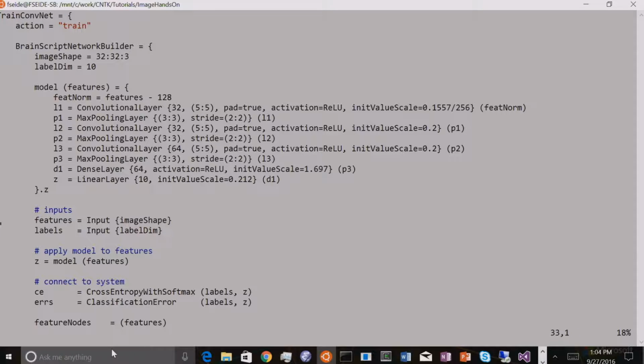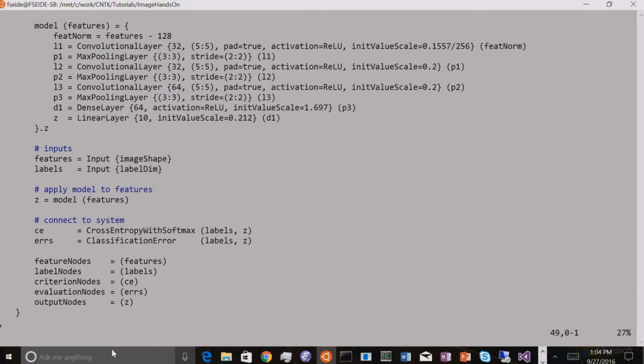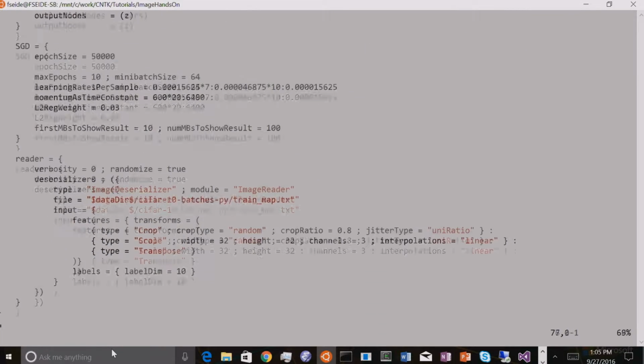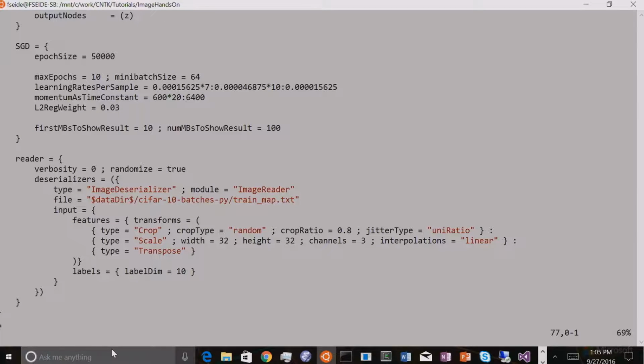You have seen this before. You declare what your inputs are. You apply your model. You connect it to your training criterion, and that's it. You tell the system what the nodes are. You also need to define SGD and the reader. The reader is a bit more complicated, but this is, I think, the example I used earlier on. Okay, and this is literally all you need to specify, and now you can run the system.